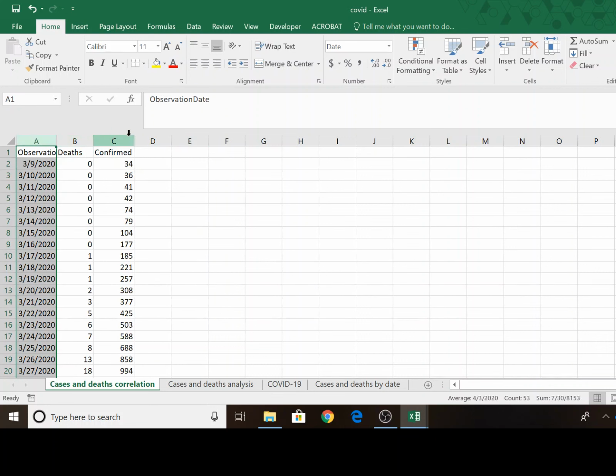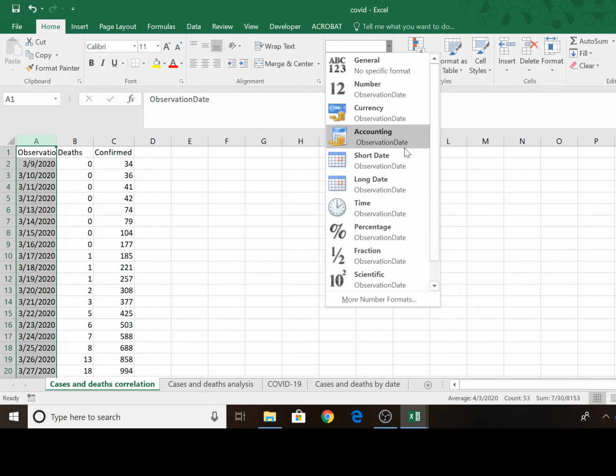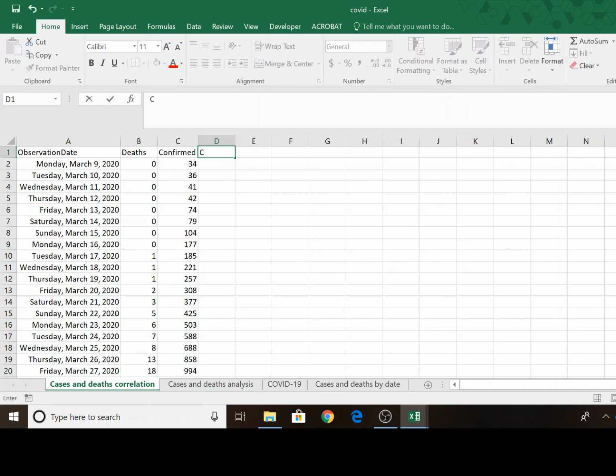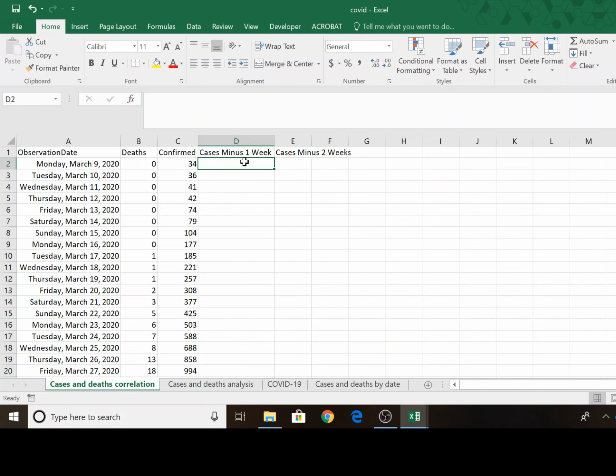And temporarily, I'm going to change the date to a long date because I want to see the day of the week in each cell just to make it easier to select. So I want to create two more columns. I'm going to call it cases minus 1 week and cases minus 2 weeks. And now I'm just going to put in some simple cell references to show the number of cases that were active 2 weeks ago.